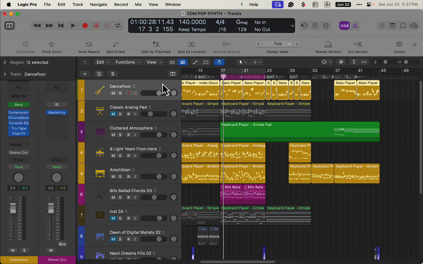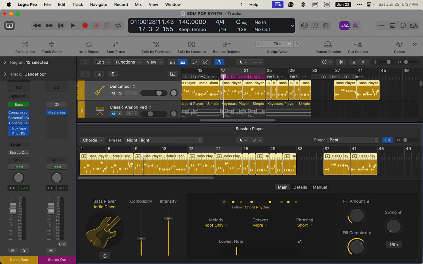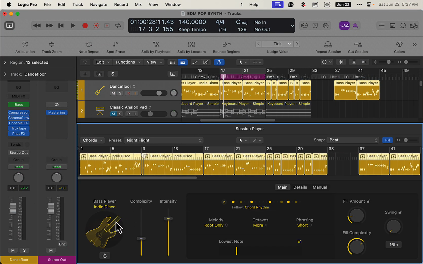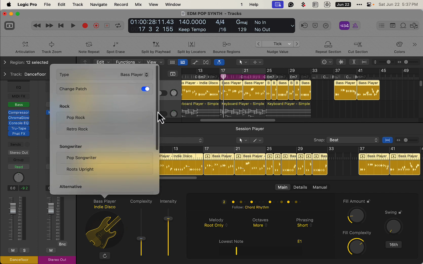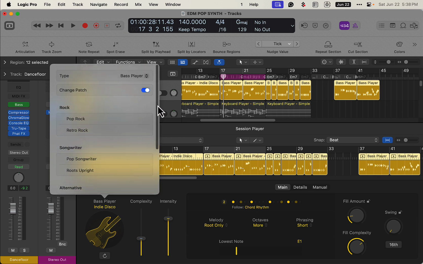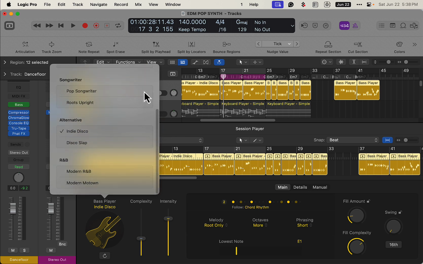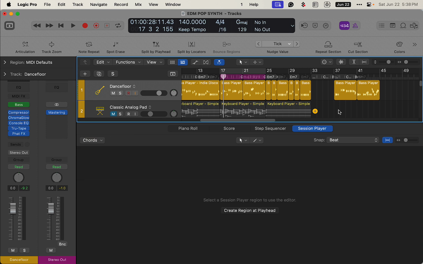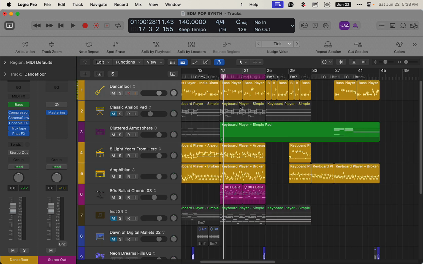Okay, so we have this track here, and I started off with the disco bass here, indie disco. This one seems to work very well transposing into electronic bass sounds. But you can try other ones out as well. And we'll do some adjustments here. We'll check this thing out. Okay, so right now, let's just play how it is with the disco bass sound.